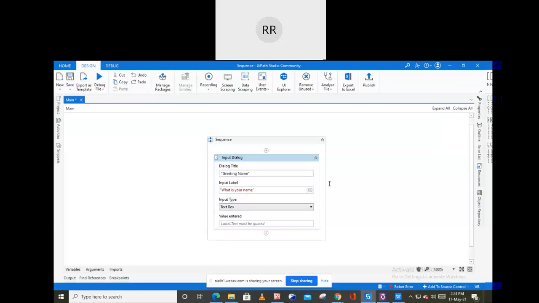Since I'm asking what is your name, the input type will be text box. I'm not going to give a choice, not multiple choice. The user has to directly type the name. I'm not going to provide 4 different names for the user to select one option out of the 4. Therefore we have to select this input type as text box.